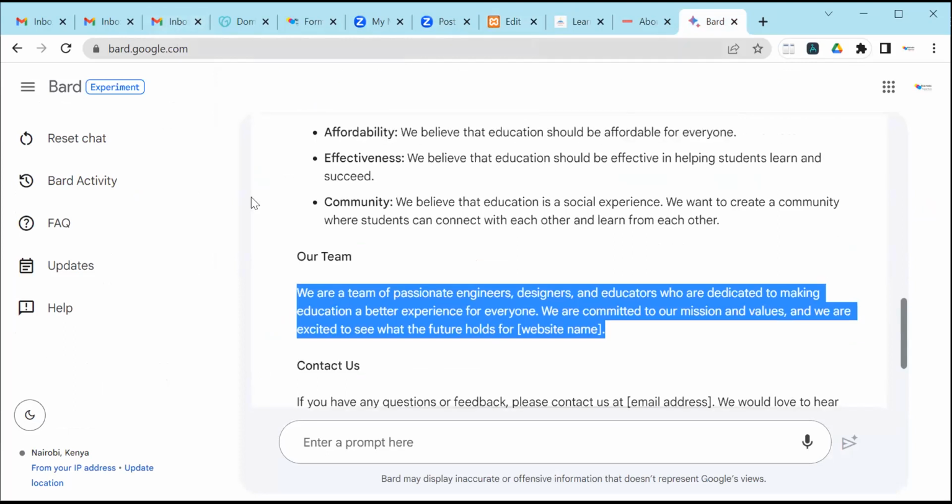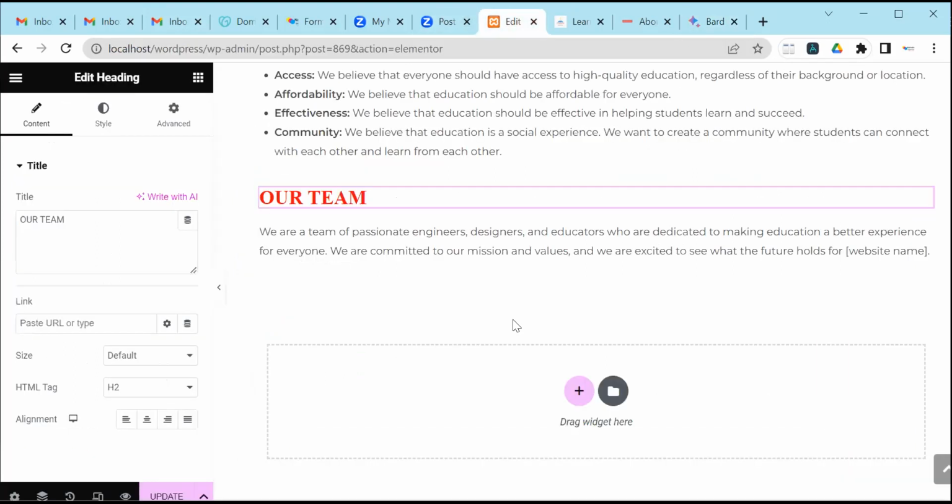So this software is called Bard. It is just like ChatGPT. It is a free version by Google.